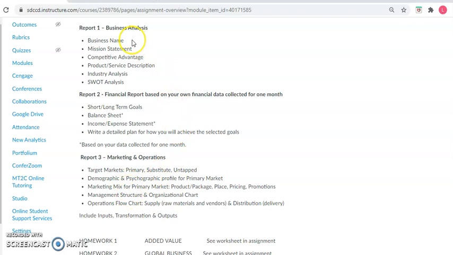So again, report number 1 and report number 3 are really based on your own business idea. Now, report number 2 is the financial component. You can't have a business without having some finance. But I'm not assuming that you're already running a business, and so you may not already be doing business finances, and that's perfectly fine.